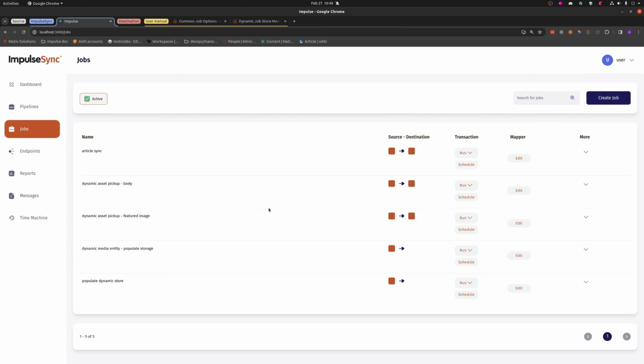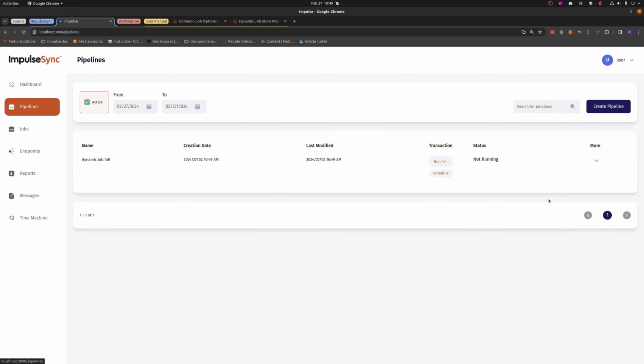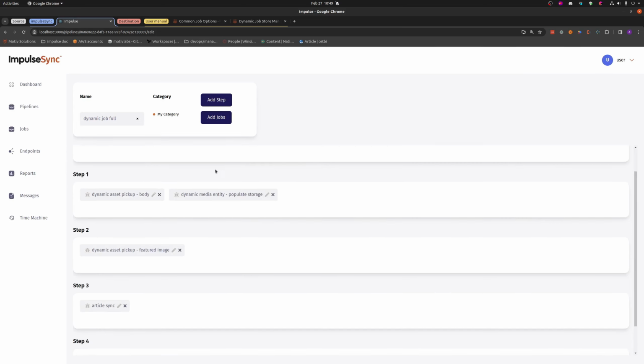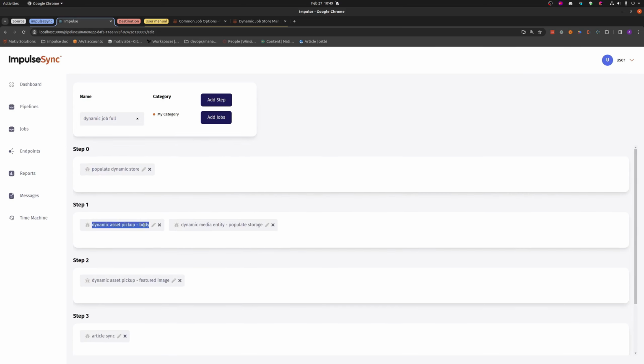So using these two jobs together, we'll be putting them in a pipeline and running them together to first populate our dynamic storage with the appropriate values, and then dynamically pick up the assets that we request based on our dynamic storage.